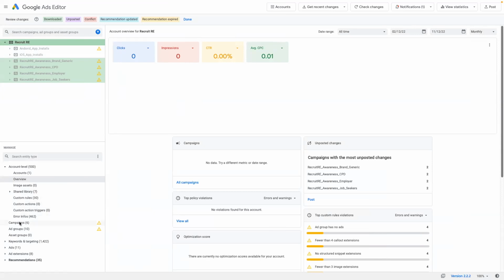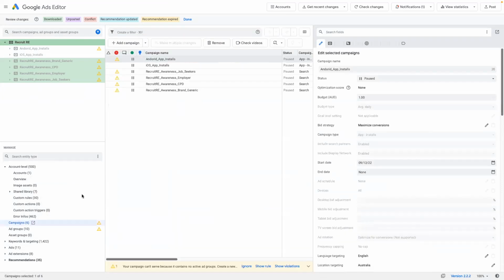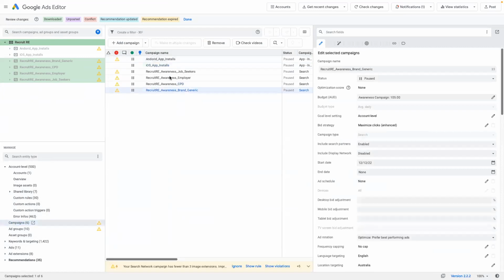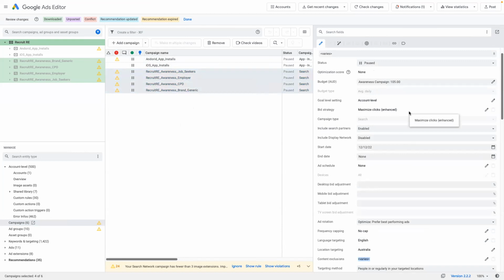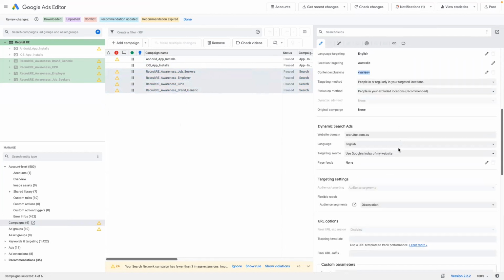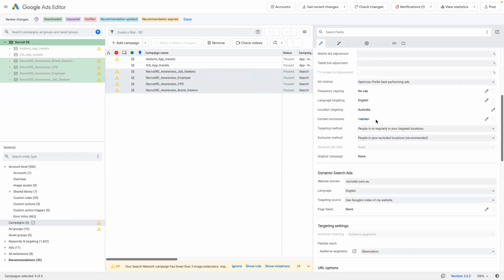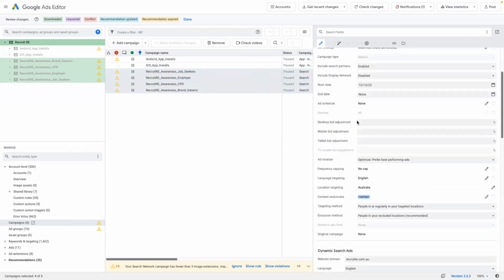But here, if I click Campaigns, I'll get all the campaigns. I can see the settings of each campaign. If I want to see the settings of certain campaigns, like these awareness campaigns, some of their settings will be the same. I want to see what same settings they have. I'll just press Shift and select all. Now, if I see "varies", that is different for these campaigns. Whatever value I'm seeing here is the same. Wherever you see "varies", that is different for some of them.